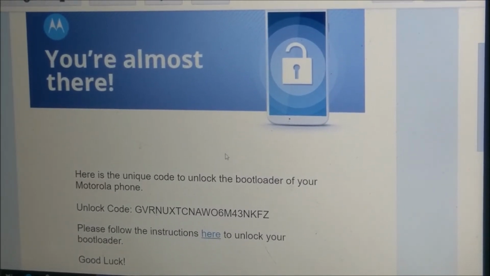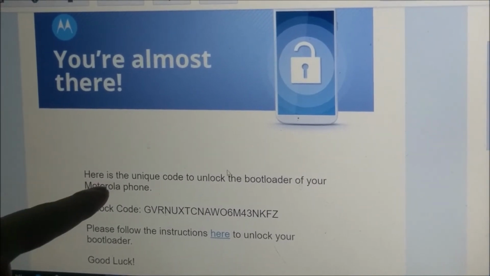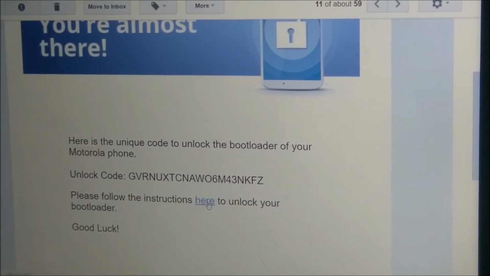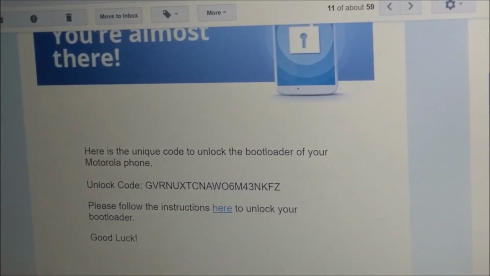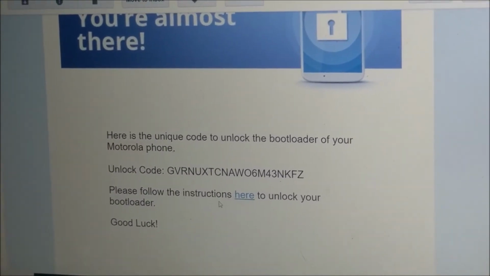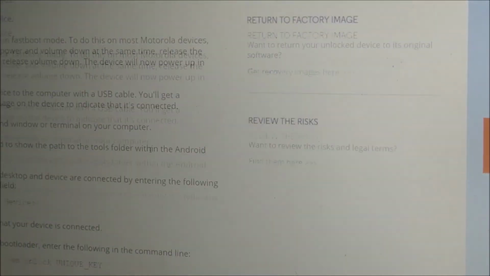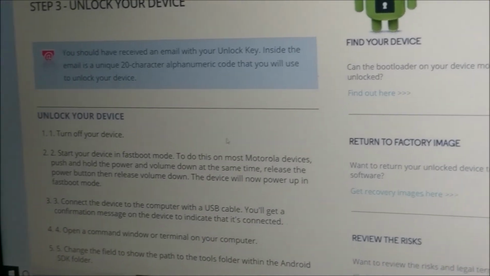However, this is the sort of email you'll receive. You're almost there. Here's the unique code to unlock your bootloader of your Motorola phone. Then it'll ask you to follow the instructions and click the link given. You once again log into your Motorola account, and Motorola developers will open again. This is the link it'll then take you to.